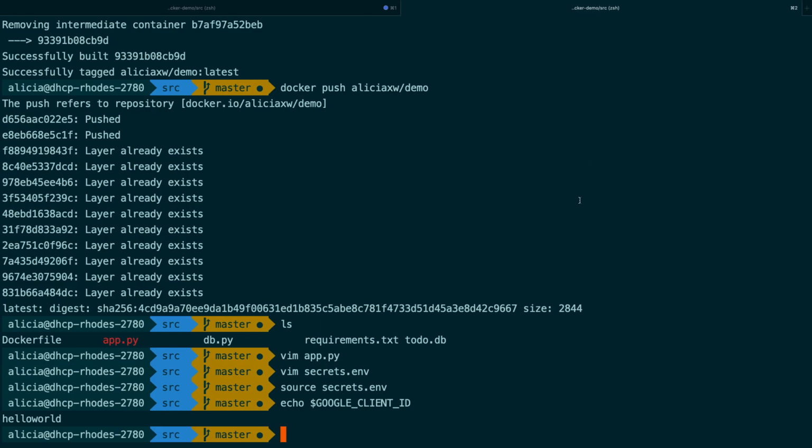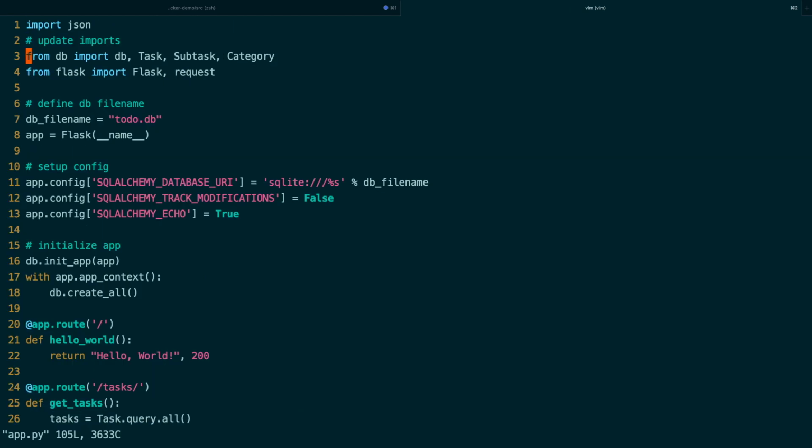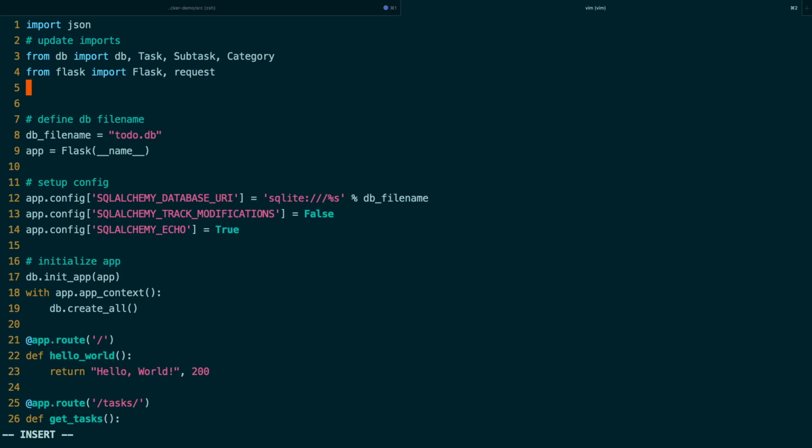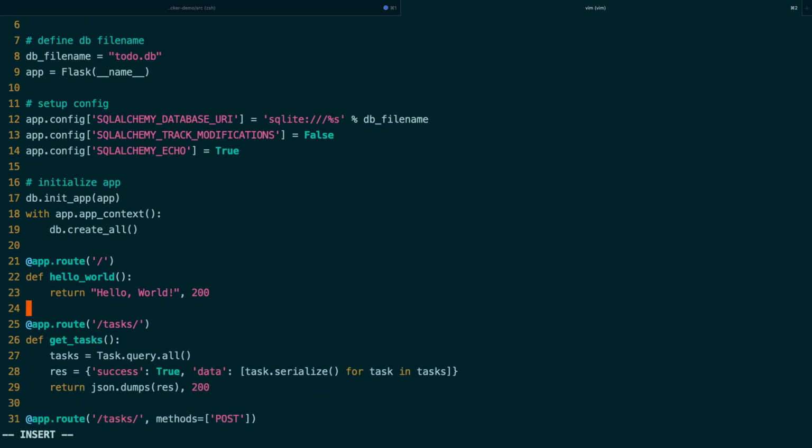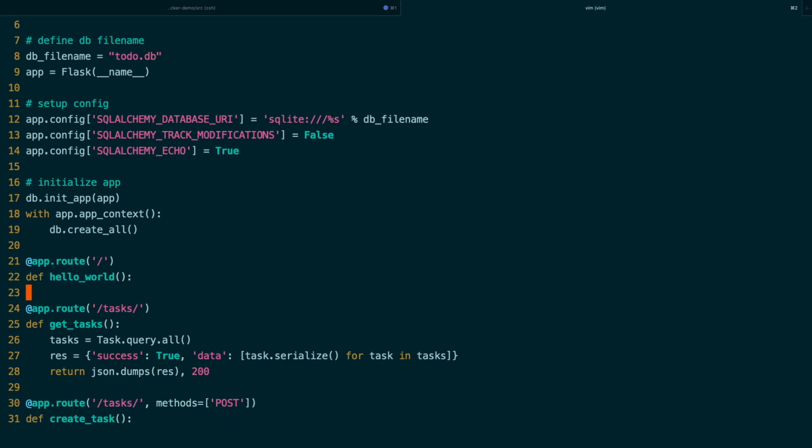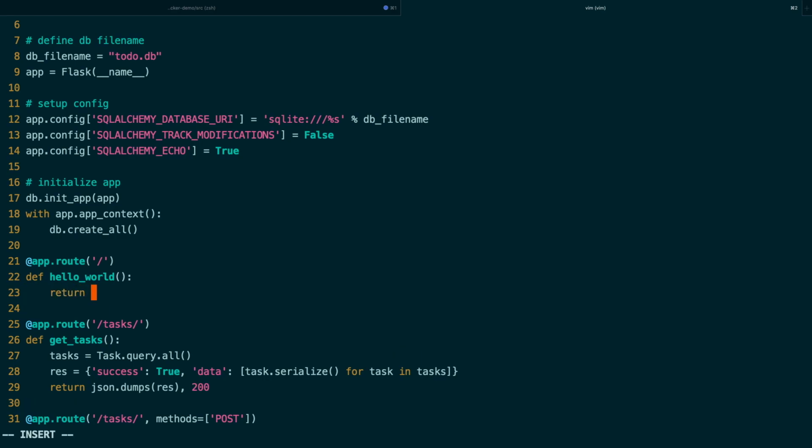All right, so now if we want to use this in our app.py, we can just go to app.py, and how you import environment variables in Python is you can do import os, the operating system library. And then here, instead of return hello world, we can do return os.environ, which is like the environment variables. It's going to be like a dictionary, and we're going to get the Google Client ID, and then return status code 200.